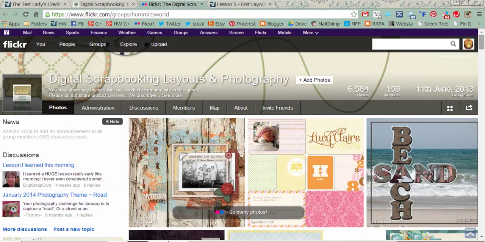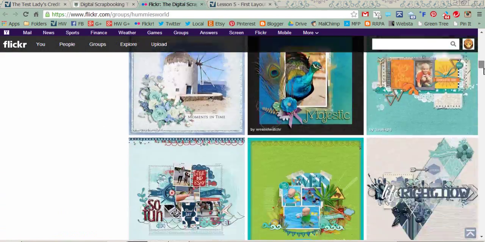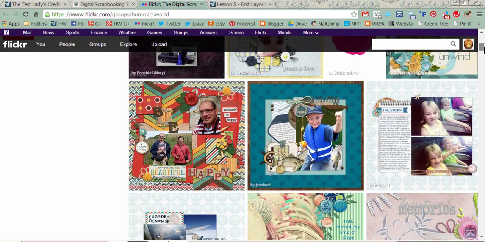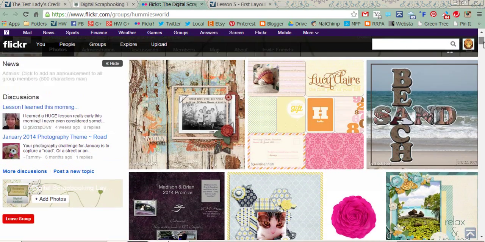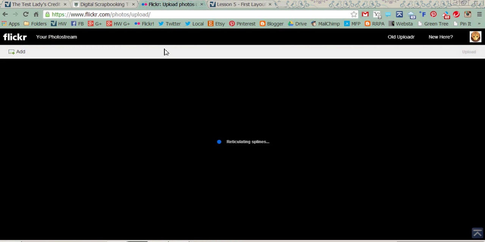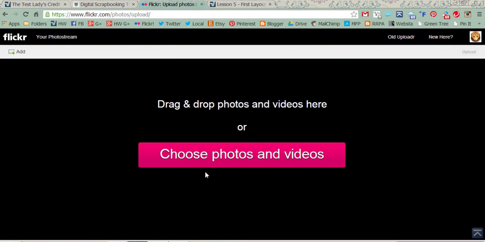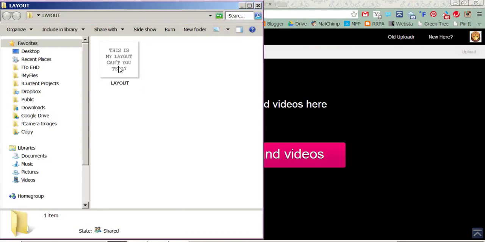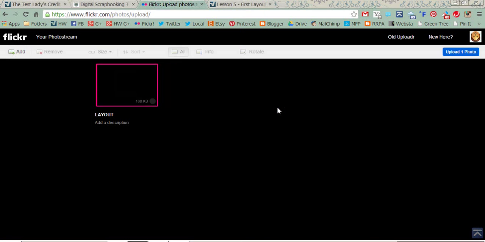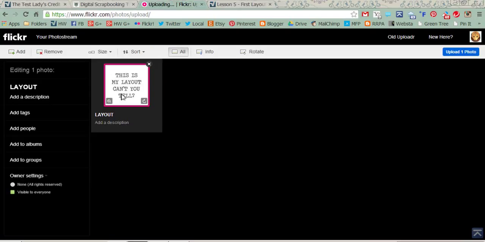And here is all of the layouts that people have been uploading. So most of them are for the Hummy's World, but you can upload it for any layouts that you do at any site. And then I'm going to choose upload, and you can drag and drop photos. So I have one here that I'm just going to drag in, and we're going to pretend that this is my layout.